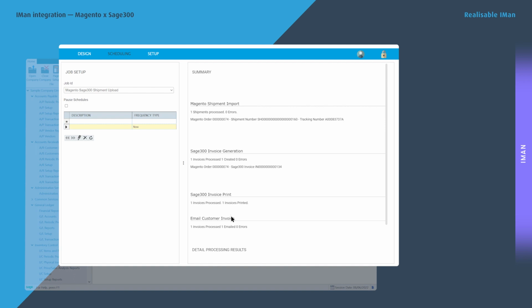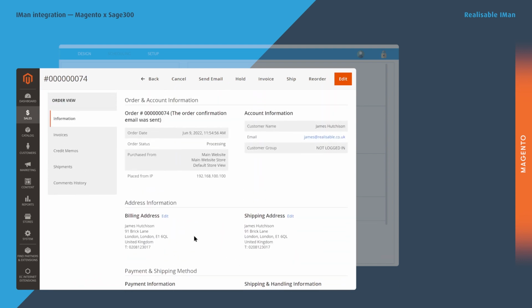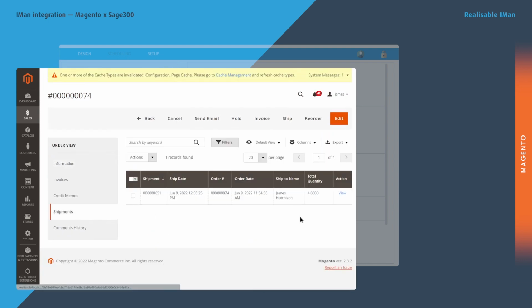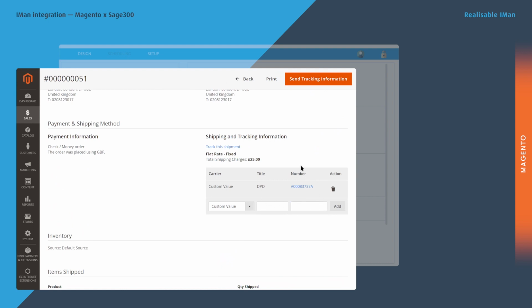Just before I show you those, I'm going to jump over to Magento to show you the shipment that was generated in Magento. We now have the quantity shipped as come across. And if I go across to the shipments, I can view the shipment there with my tracking number that I recorded in Sage 300 has come across. So that's completed the round trip between Magento and Sage 300.